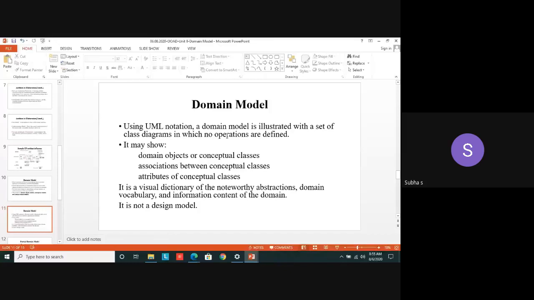There is no need to define the operations initially. Initially in the domain model, there is no need to define the operations. That can be called a partial domain model. But it will show the attributes, associations, and the domain objects. It may show the associations between the conceptual classes and the attributes of the conceptual classes. But it's not necessary to define the operations now itself. So at this stage, we can call it a partial domain model.